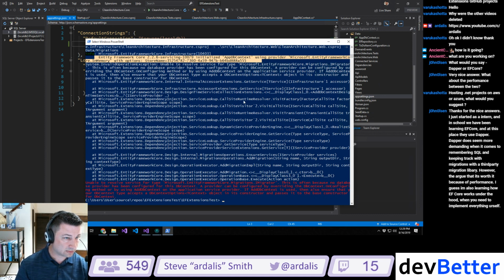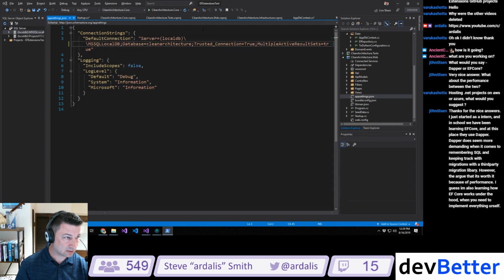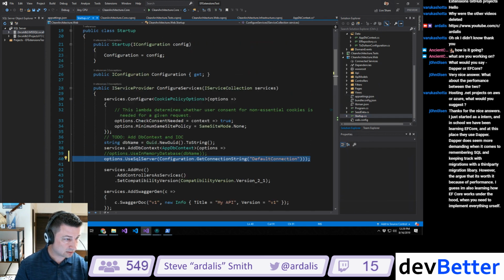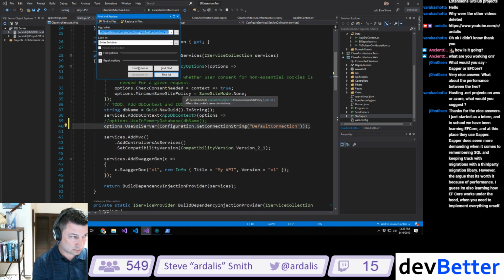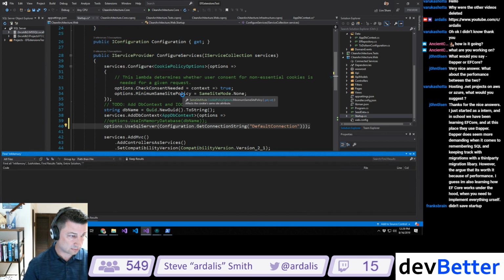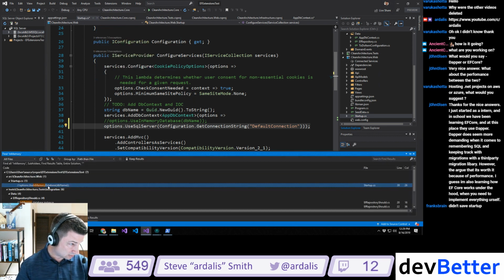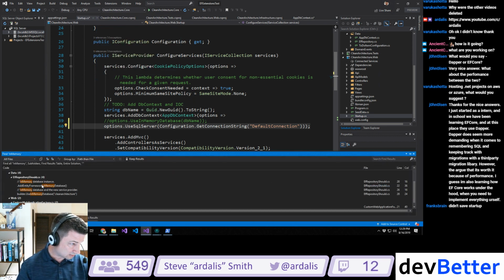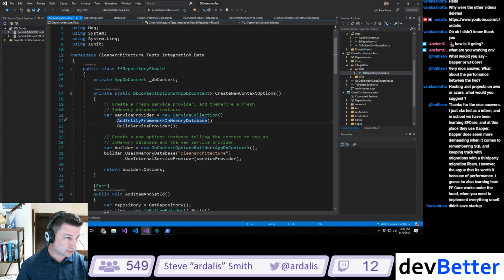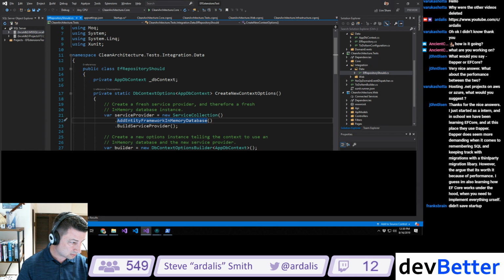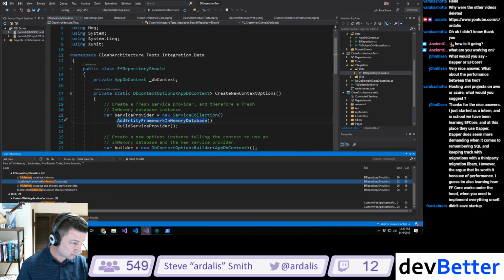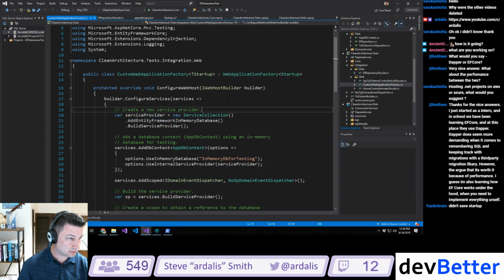Oh, it's because data is fed in DB context provided up DB context. Alright, did I miss another spot that's doing in memory? Configure services. Where? Startup, that's commented. This isn't a test. I'm not worried about that. Here we go. That's also in a test.